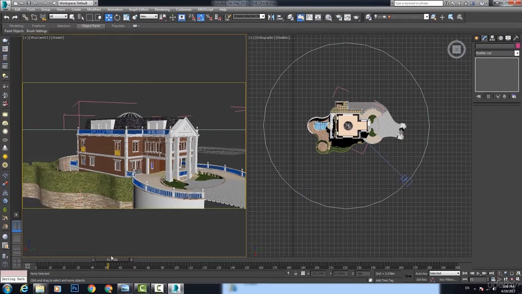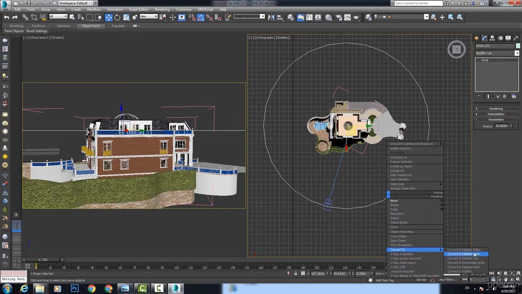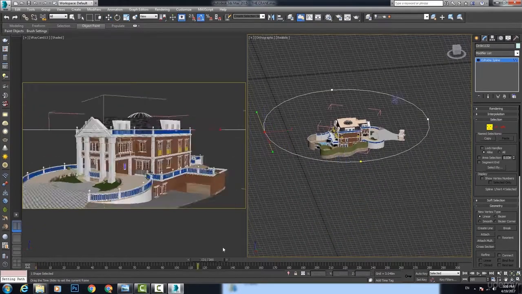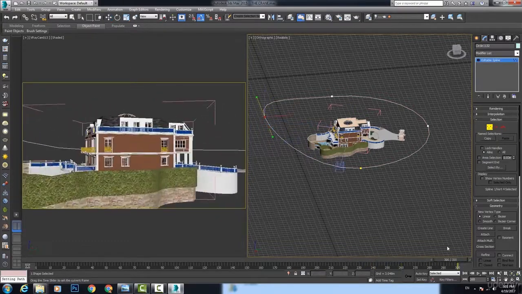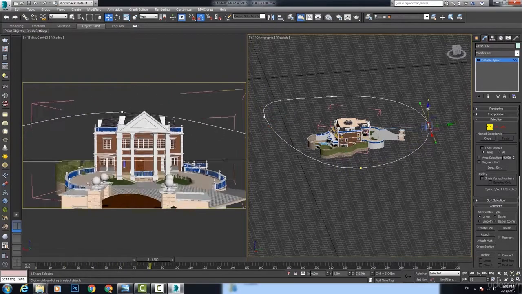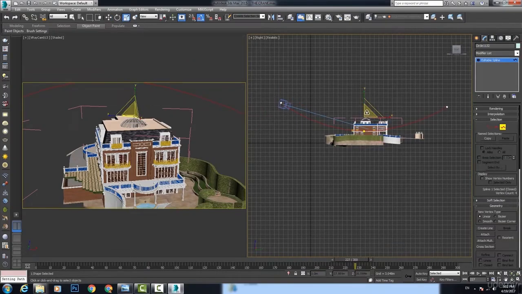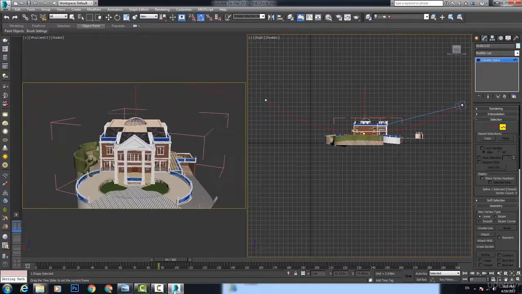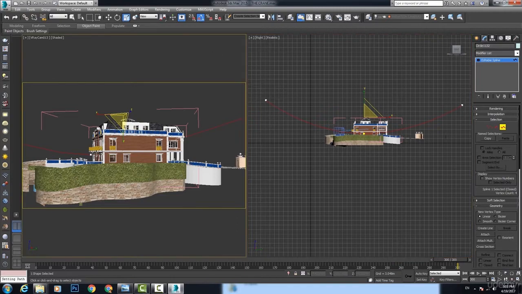We can make it more interesting if we added some ups and downs in the movement. Here's how. Let's select the circle and convert it to spline. Then we can go to the vertex sub-level and move some vertices upwards while checking the effect in the viewport here. We can also go to the spline level and scale it to make the camera go far. Now my camera is ready.